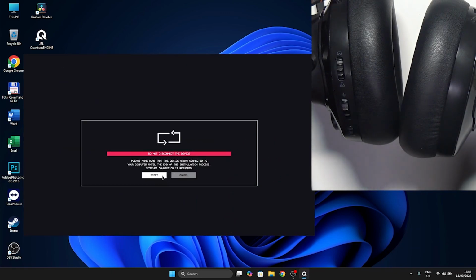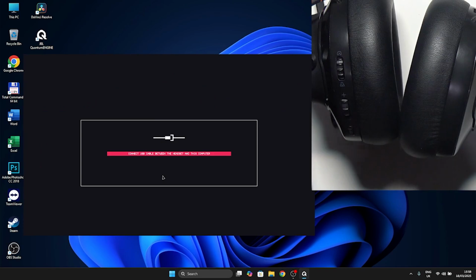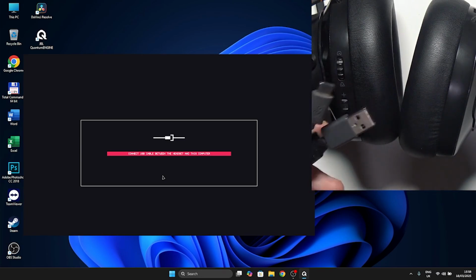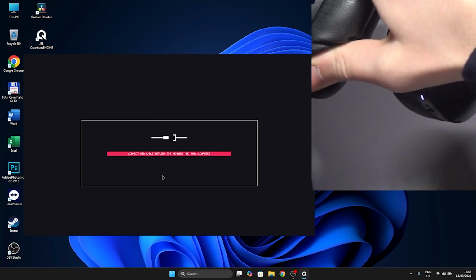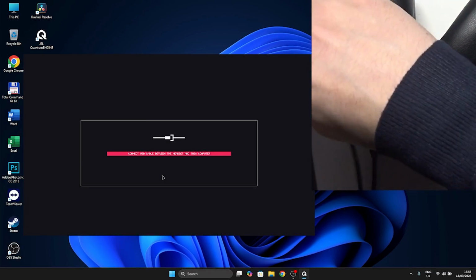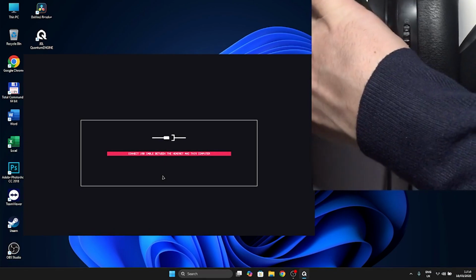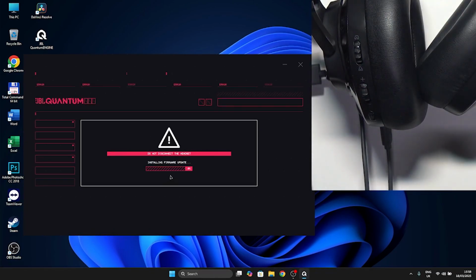Now click start. Now you should connect your headphones with a PC, and I will use a USB-C to USB-A cable. Right here at the left ear cup we have a USB-C port, so connect the USB-C cable right here, and the second one, the USB-A cable, connect to your PC. After that, click next.